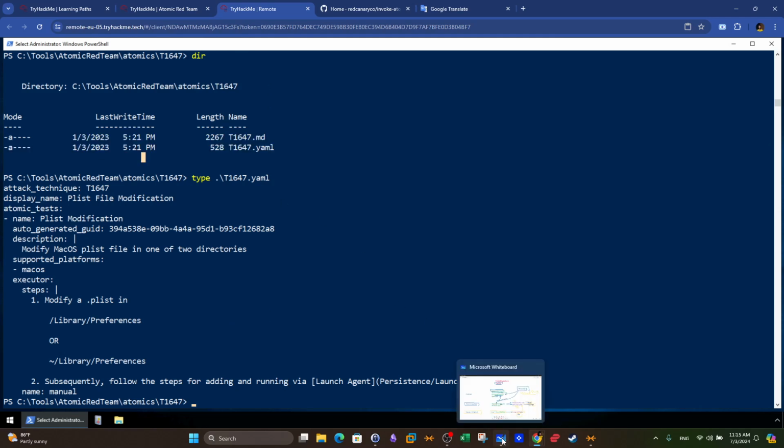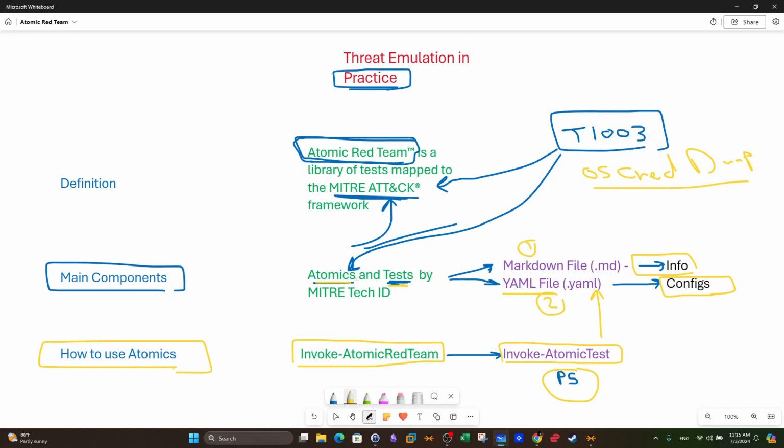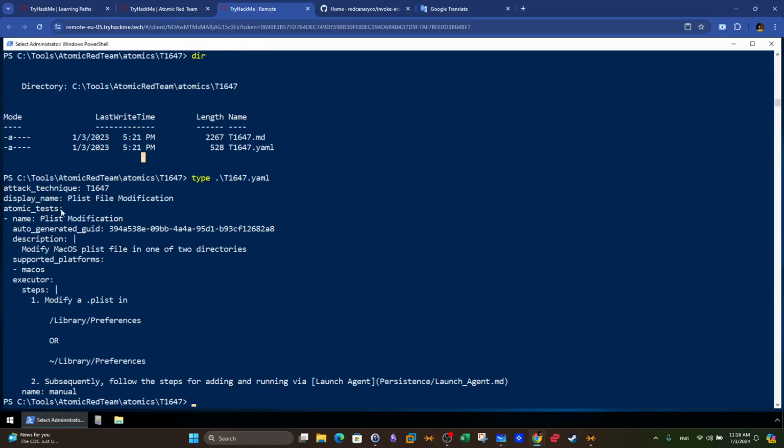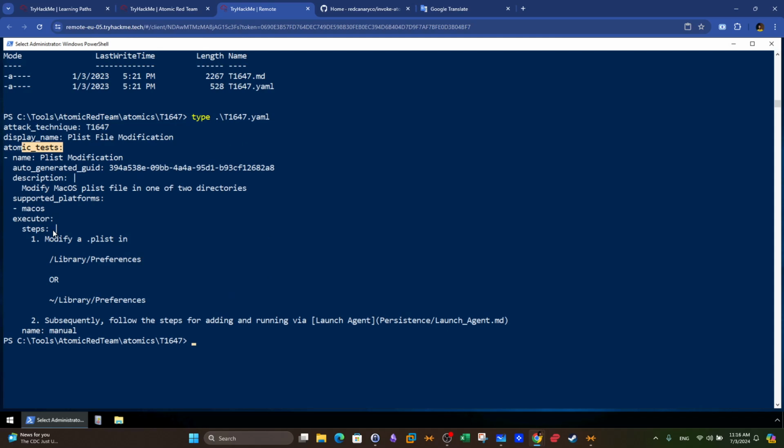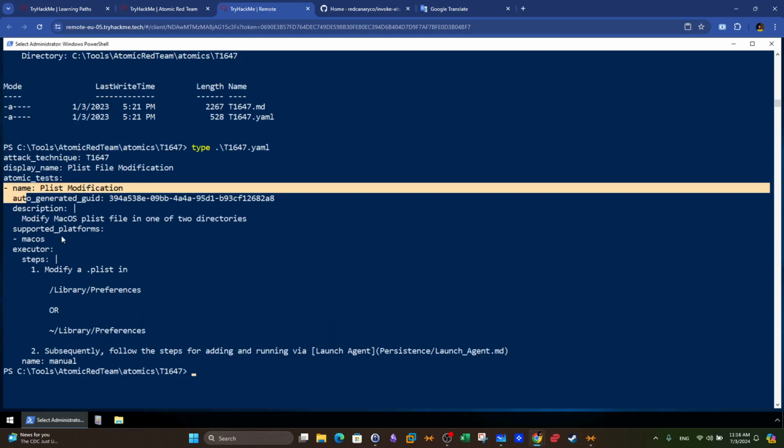Now, we mentioned that every atomic consists of multiple tests, it may contain one test or multiple tests. Go back. Here we have the atomic tests. Now, this lists the atomic tests that will be run against the environment or against the target if you choose to run this atomic as part of a threat emulation campaign. Now, after the atomic tests, we can see, guys, here the list of the tests. So it looks like we have only one test.